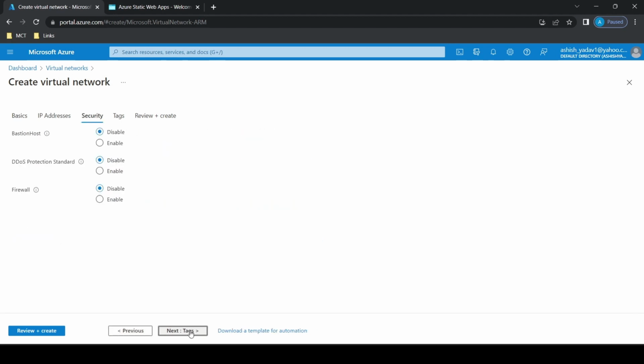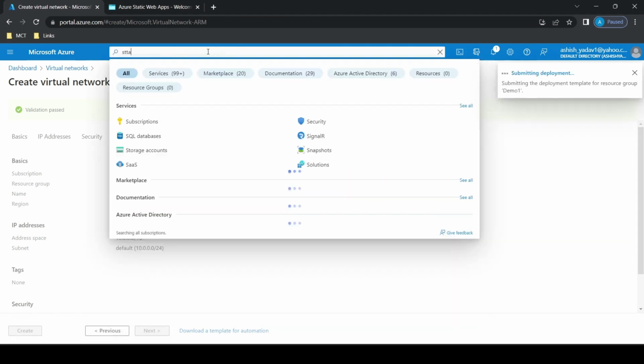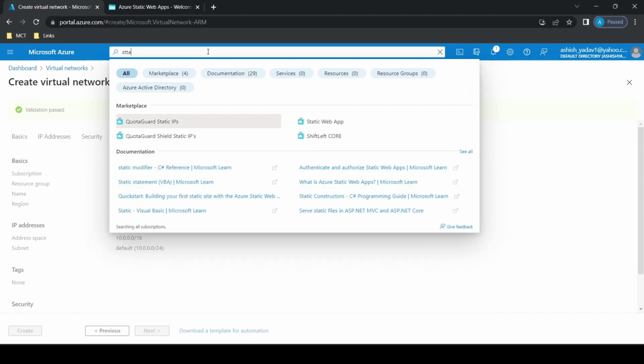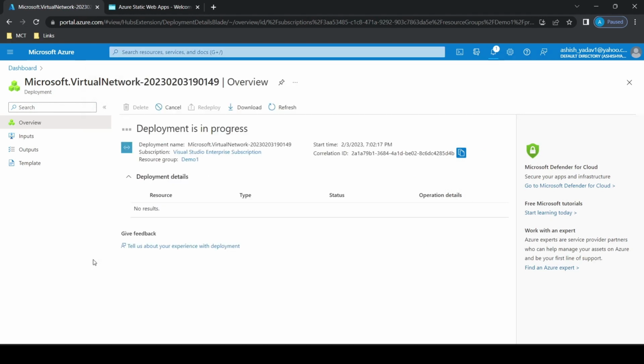Let's go with the default settings. Review and create. It's starting the validation. Let's create that. Once this virtual network is created, we can then create a private endpoint, because it will assign a private IP to that static web app. So that's why we need that. Let's wait.